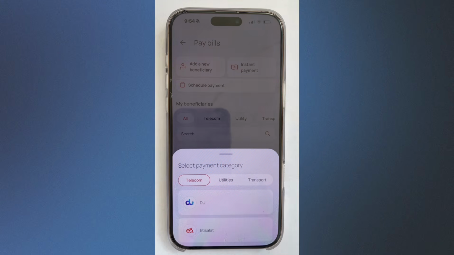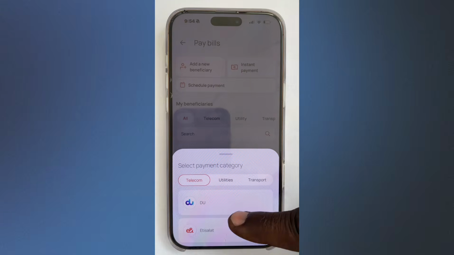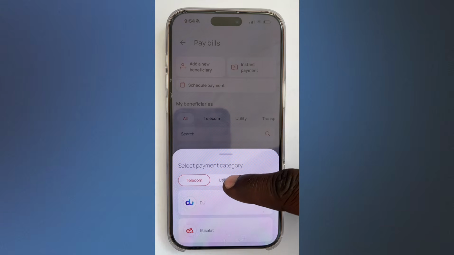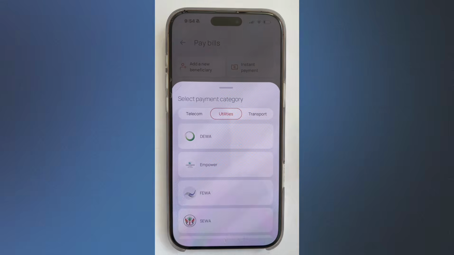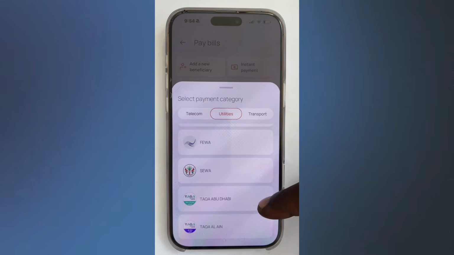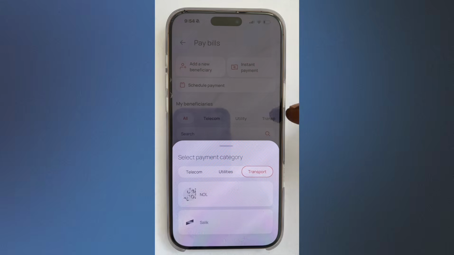First, we have telecom companies. You can use your TouchPoints to buy balance for your Du or your Etisalat SIM card. We can also use our TouchPoints to pay utility bills like DEWA, SEWA, and many more. And lastly, we can use our ADCB TouchPoints to pay for Nol and Salik.